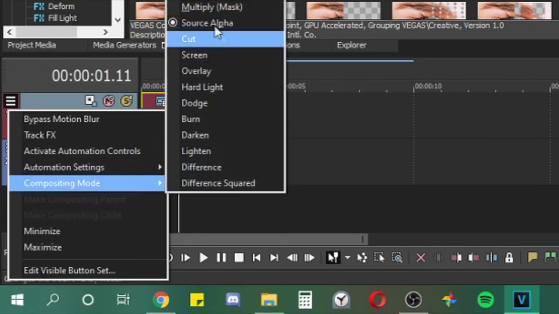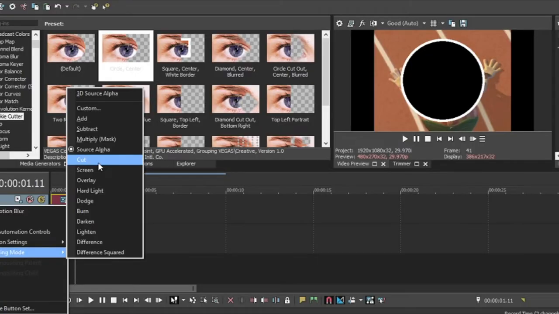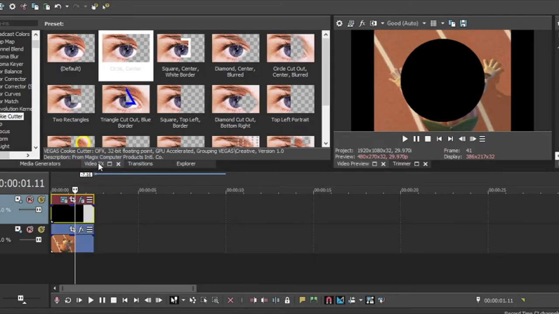I think I did it. I found it. I found the cut option. Now, if I click the cut and it gets rid of the whole thing, I'm scared. It got rid of the border. It was not supposed to get rid of the border.